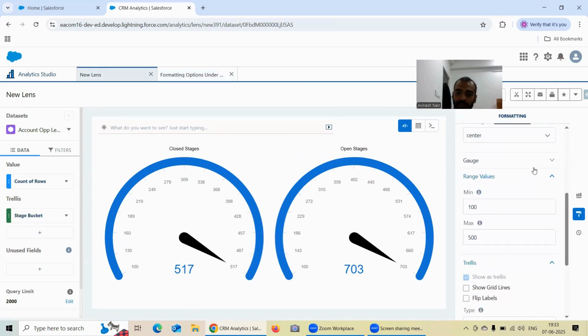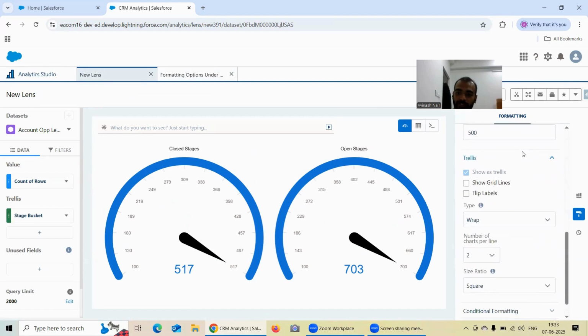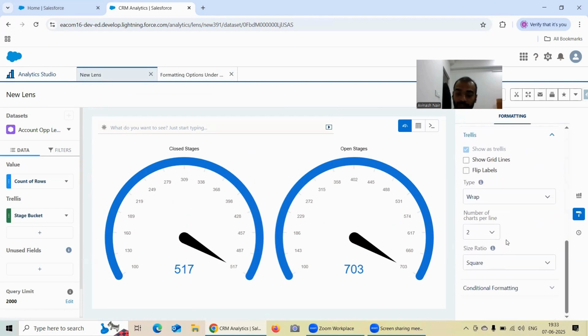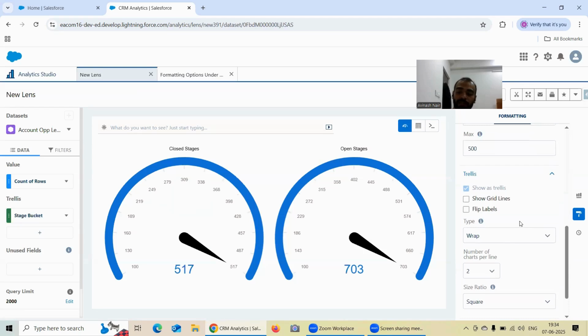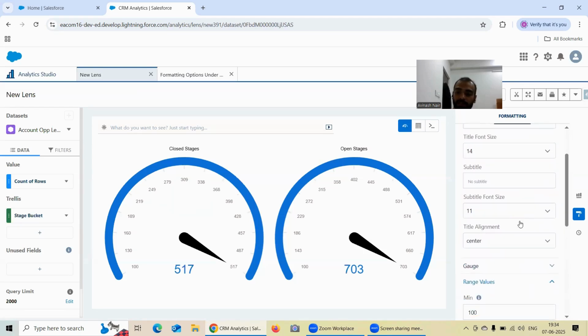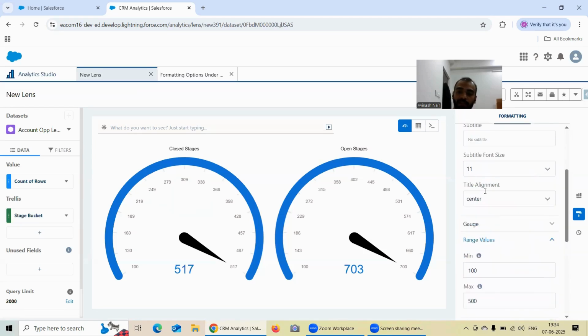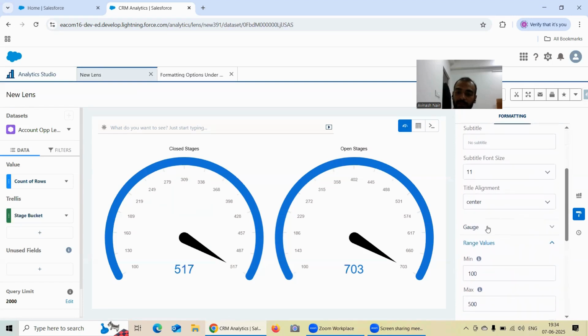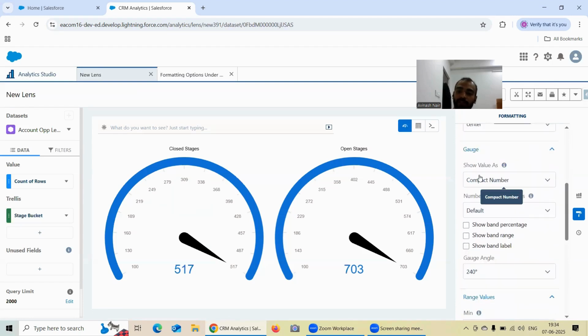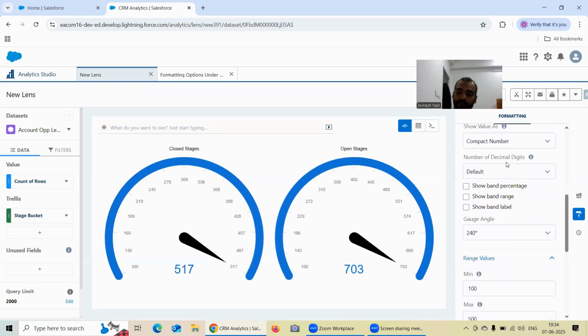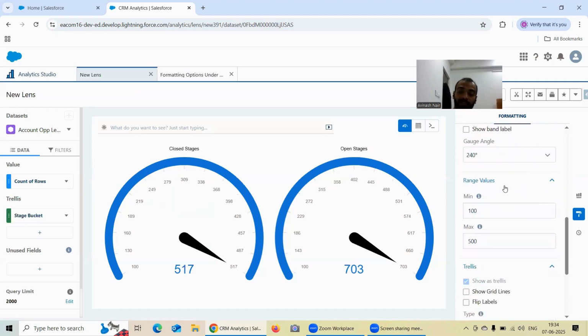I hope you understood. Of course, a few things always remain the same: the general properties as well as the conditional formatting. Surprisingly, you don't have many other options which you usually see in some other charts. That is something you must have observed over here. Okay, and under range values, you can mention the minimum or maximum. And when you go to the gauge, you can choose the value, like whether you want to go with complete numbers or none. You can just choose the number of decimal digits, and you have that option of showing the band percentage, band name, and band value as well as the gauge angle.